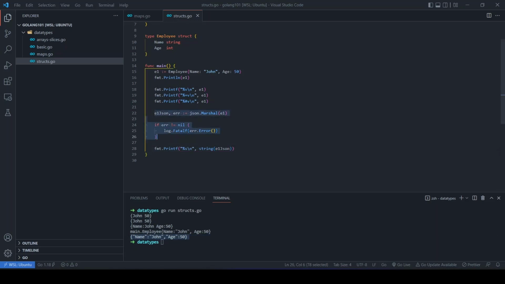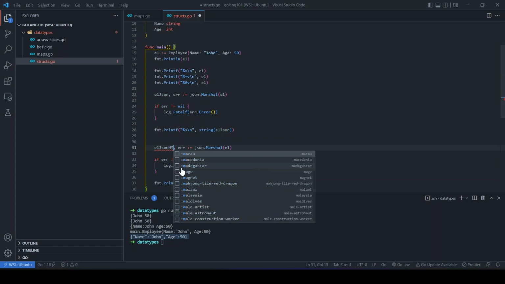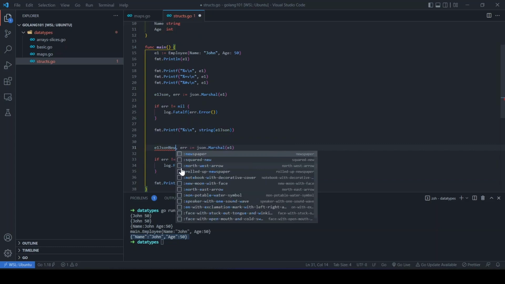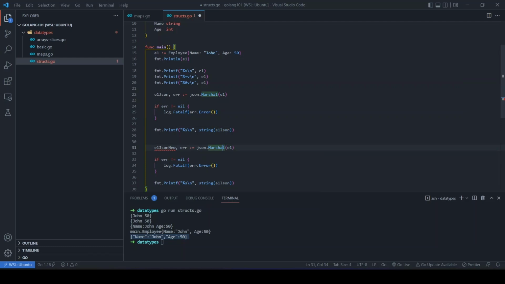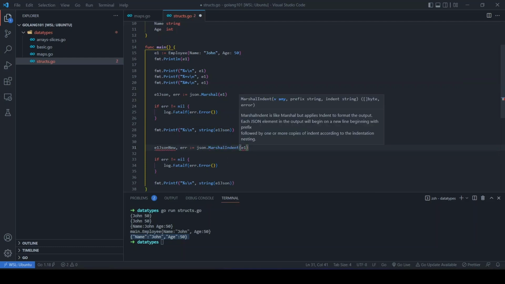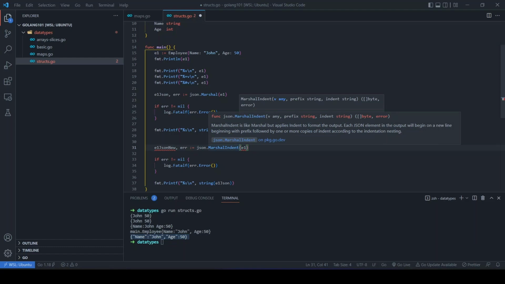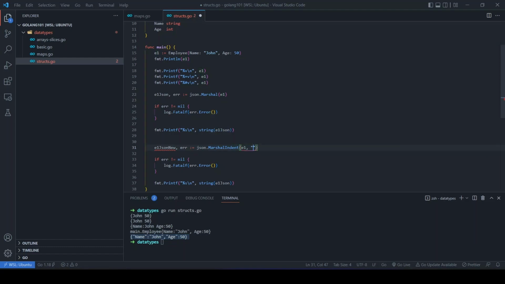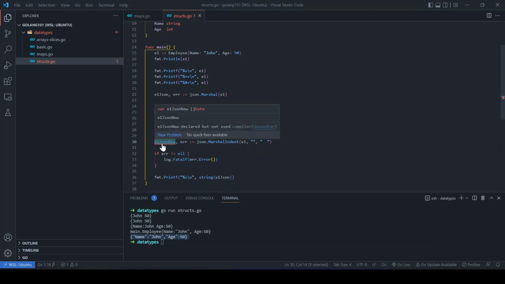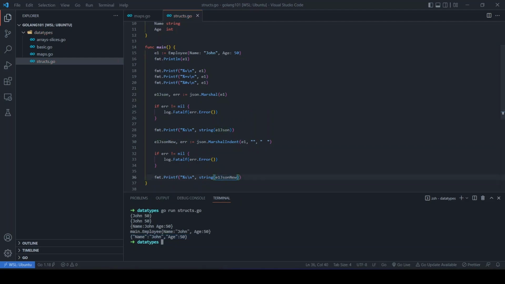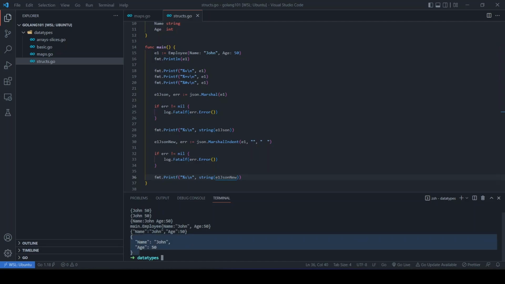Then we have another method here. I'll copy and paste, and I'll call it JSONNew. Instead of using Marshal, we could use MarshalIndent. MarshalIndent takes any object, a prefix and an indent. The prefix is empty and for the indent we can give 2 spaces. And we will print the new object. I'll clear this up and run structs, and if you see, now we have JSON being printed in a nicely indented fashion. This is more like pretty printing the JSON in Go.